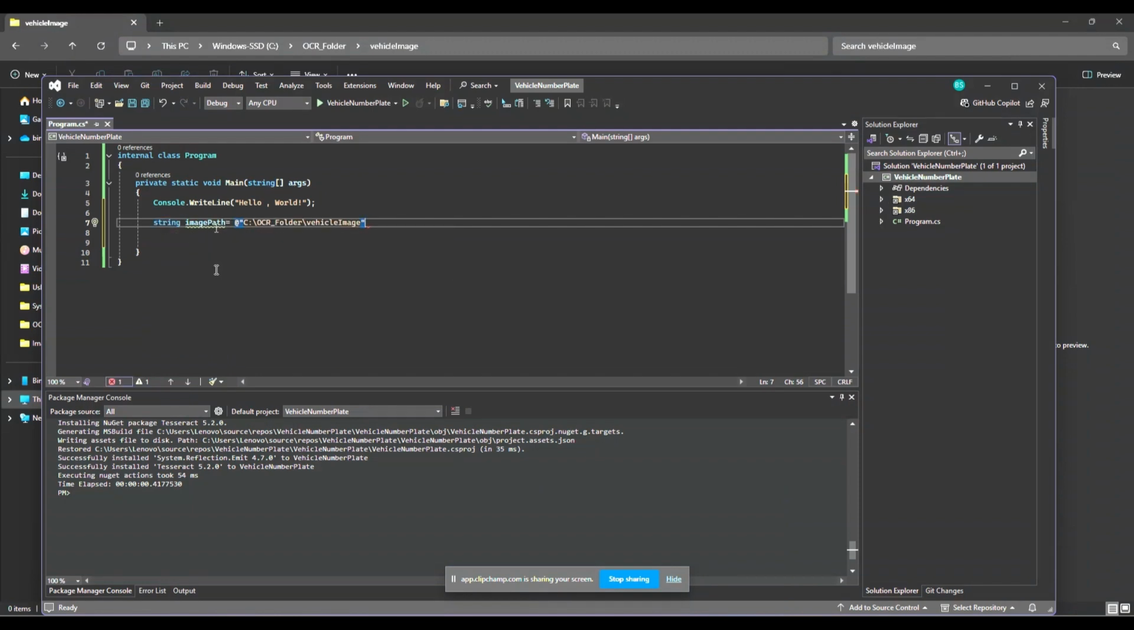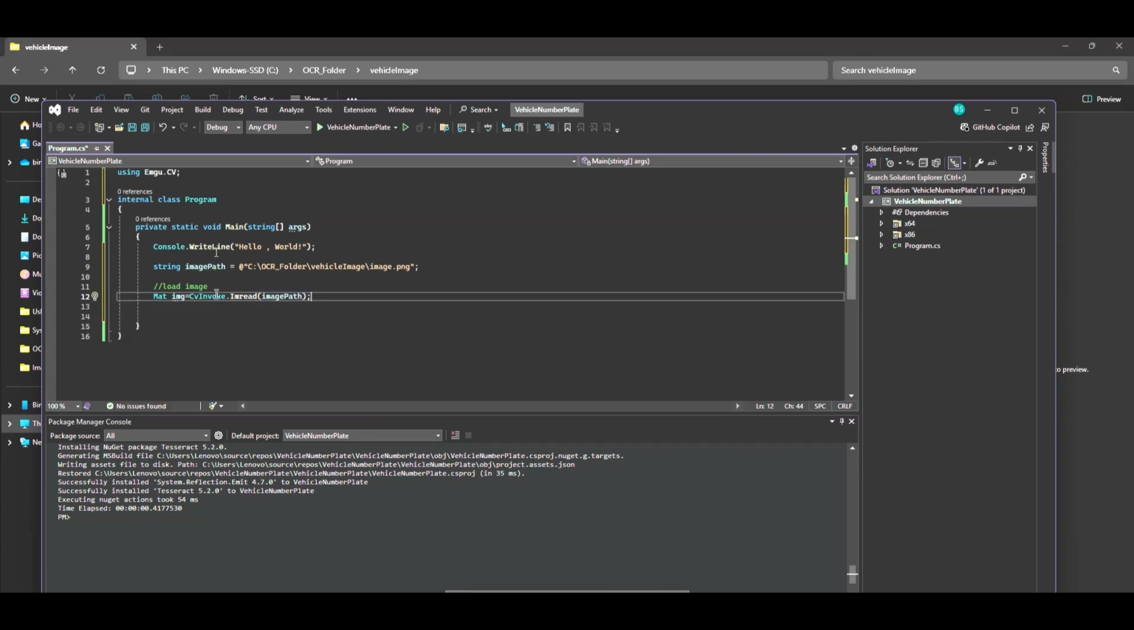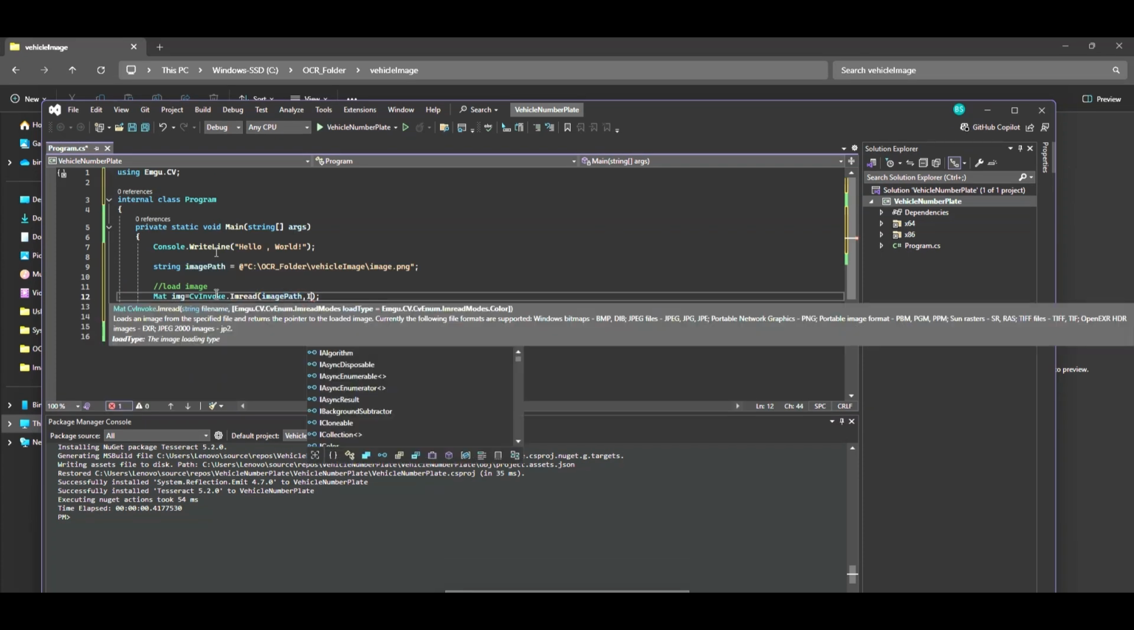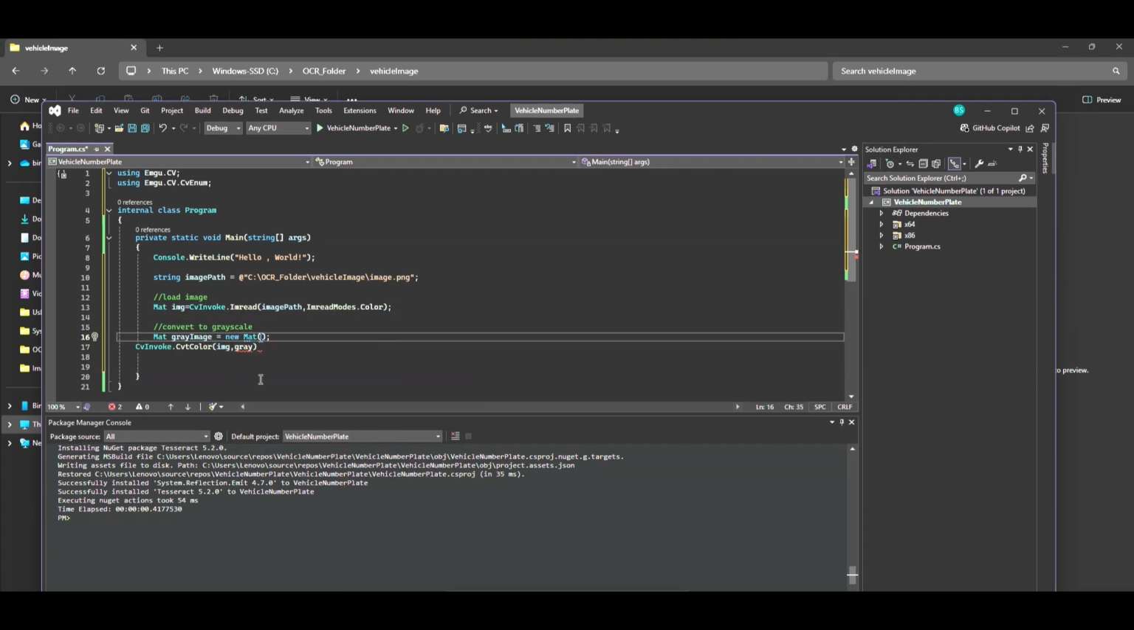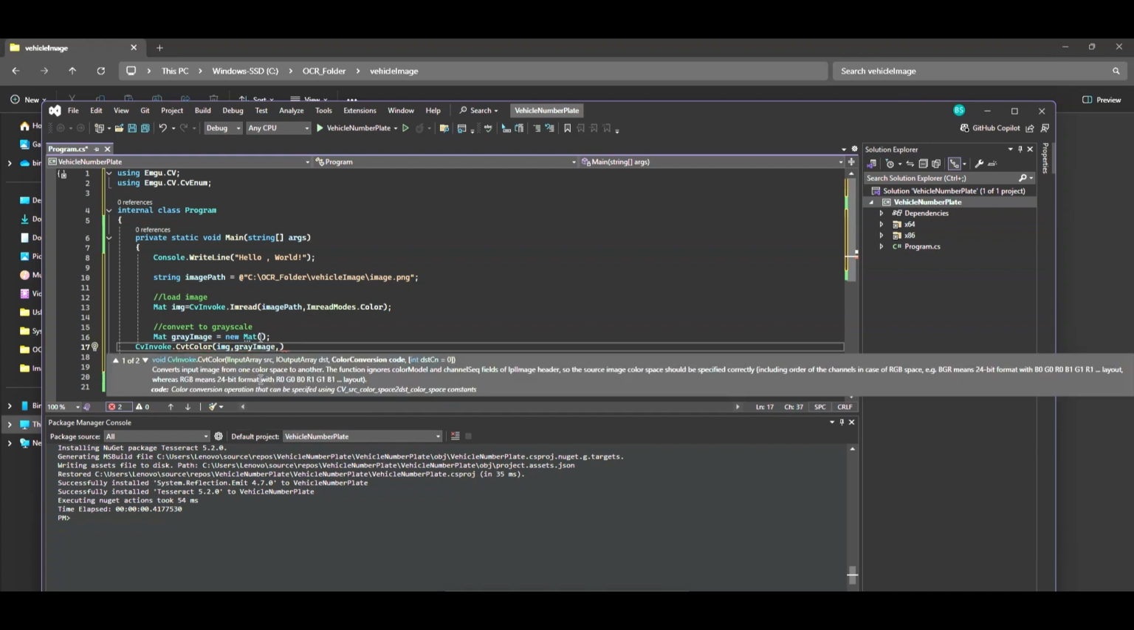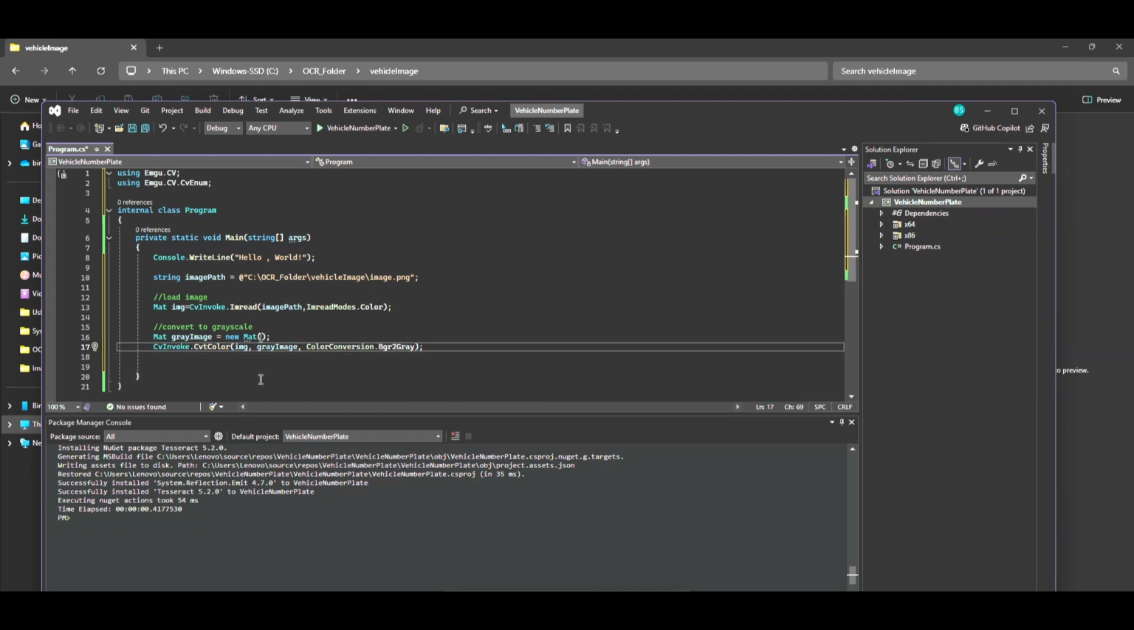Now, we need to load the image and pre-process it to improve OCR accuracy. We'll convert the image to grayscale, apply edge detection, and extract the license plate region. This converts the image to grayscale, making it easier for edge detection in the next step.